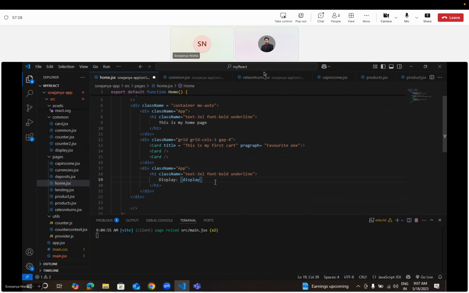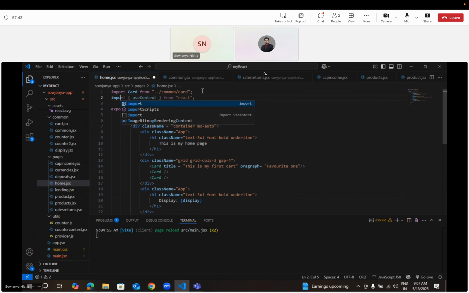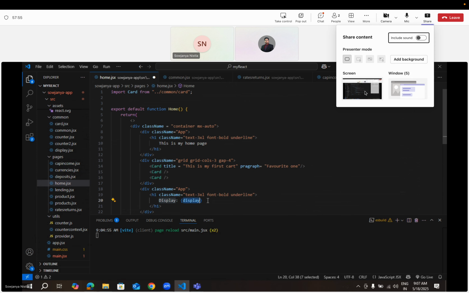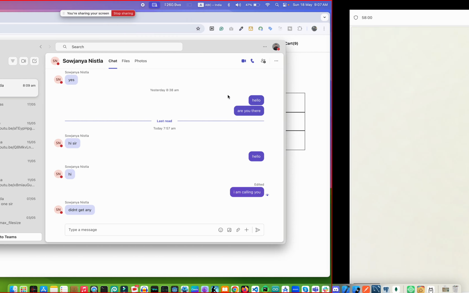Not like this, because you are already creating display JSX. So you need to import the display JSX here. Yeah, I will import that here, right? But actually you are not writing proper code. Where is your display JSX? You just see my screen. Did you see?